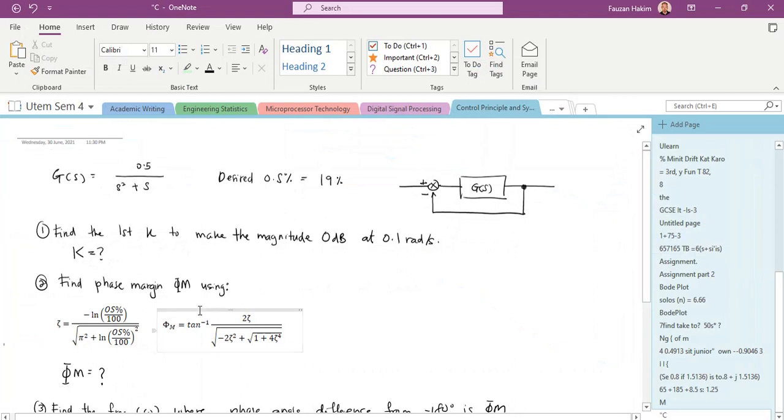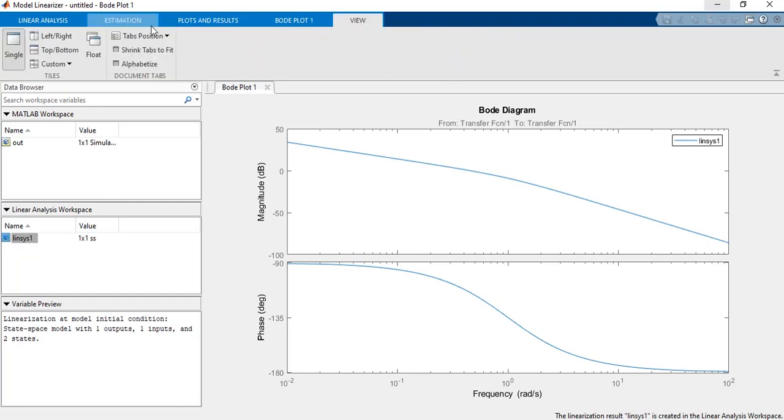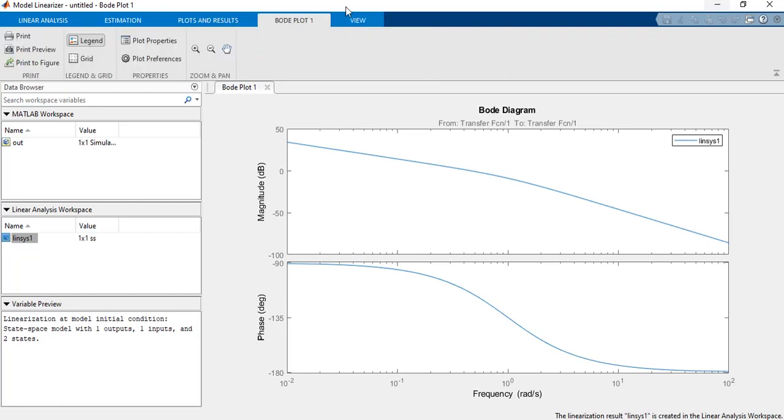So the first step is to find the first K that can make the magnitude 0 dB at frequency of 0.1 radian per second. So right now, what is the magnitude at 0.1 radian per second? We need to check first. 10 to the power of 0 is 1. 10 to the power of negative 1 is 0.1. So we can measure it by zooming at the appropriate position, right around here.